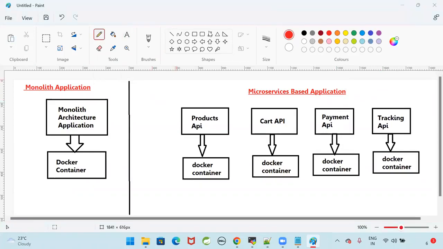Come on, guys. Now tell me, which one is easy to deploy?